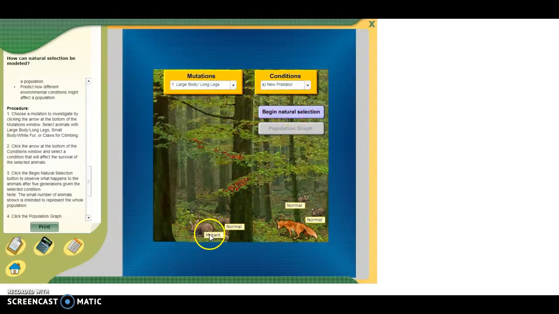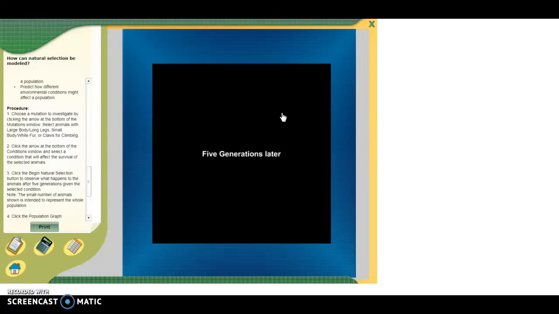Before you do that, you should take a look to see what is going on in the picture. So you see there's a fox, 3 normal rabbits, I assume, and then 1 mutant. So once we click begin natural selection, 5 generations later.